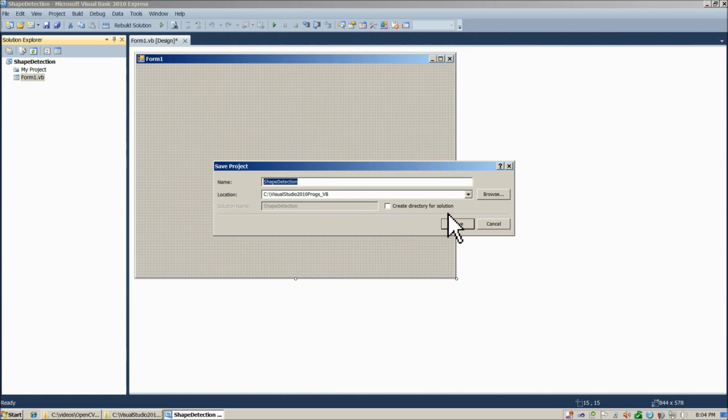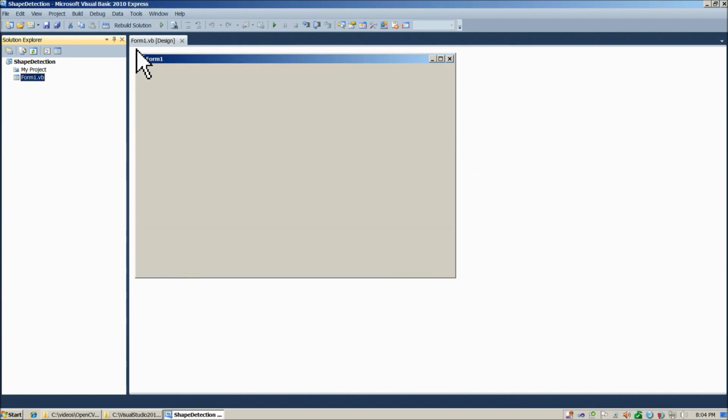uncheck create directory for solution, it's still going to create a directory for us. We'll save it to our usual Visual Basic directory. That's good. Save. And we're going to go ahead and save that.